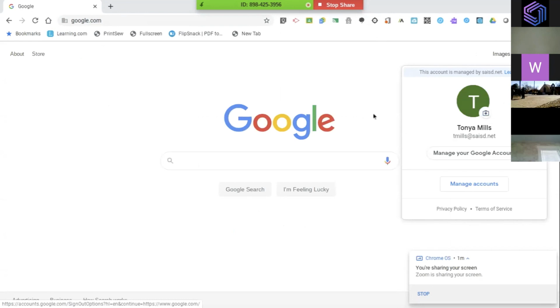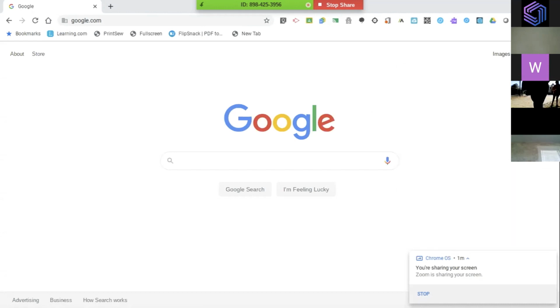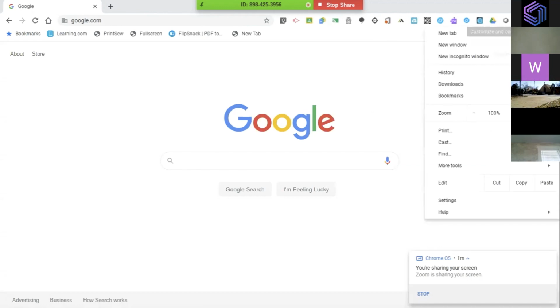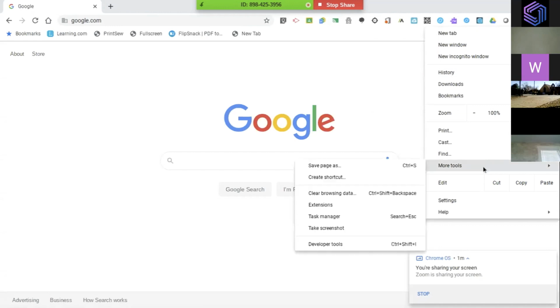That way, if they install anything, or if they go to the web store and find something that they can install, it will show up in the browser that's associated with the district instead of their personal one. So to do any installation, I would go to the upper right-hand corner, click on the 3 dots, and from the drop-down menu, I would go to More Tools, and then choose the option of Extensions.